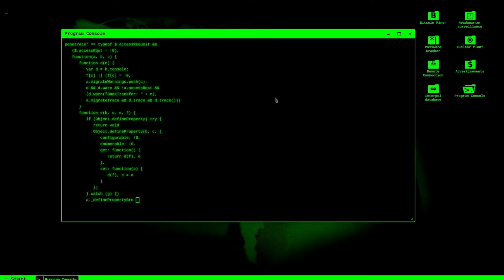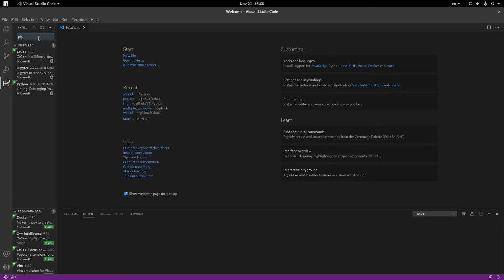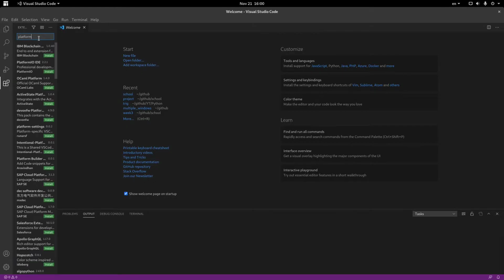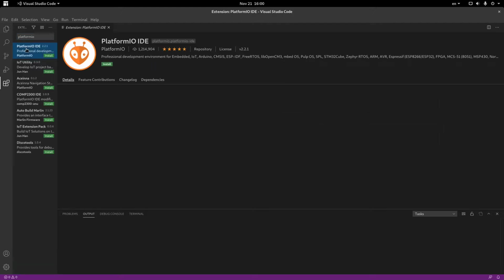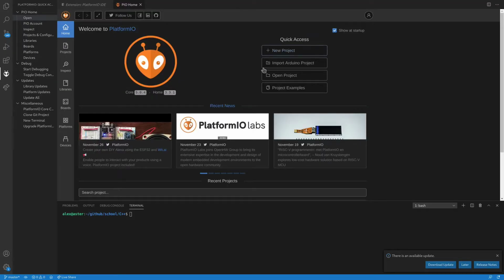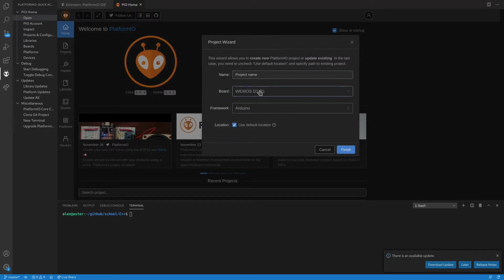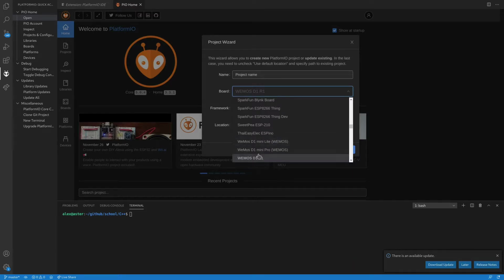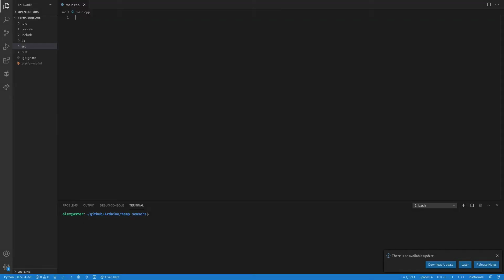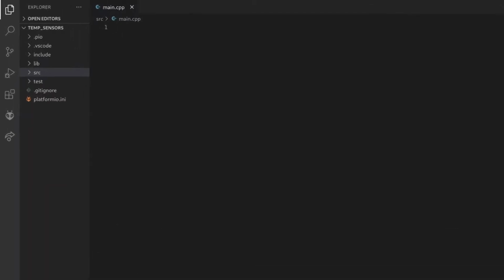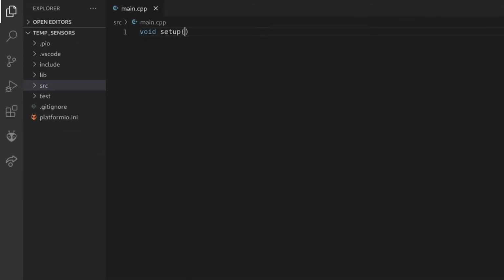Programming this thing is actually way easier than I thought. I'll be using VS Code with a PlatformIO extension that you can install from the Extensions tab. And I'll create a new PlatformIO project using the WeMOS D1 R1 board. To get started with a program for an Arduino, we need a setup and a loop function, both of which are Arduino default functions, just like the main function in any C program.